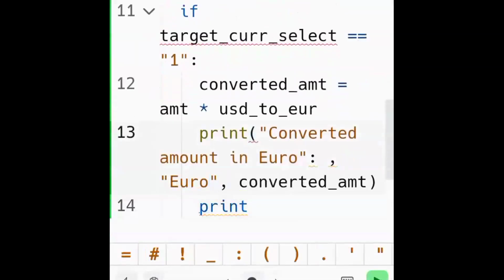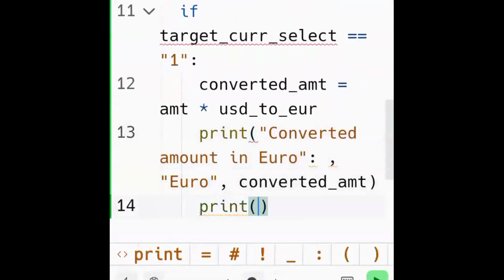Just writing the euro is the currency name for EUR, right?